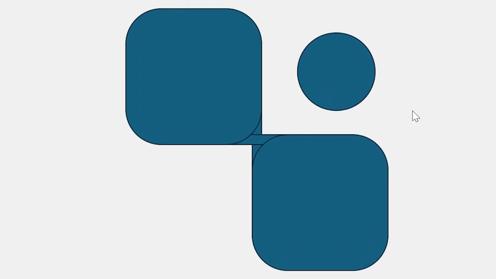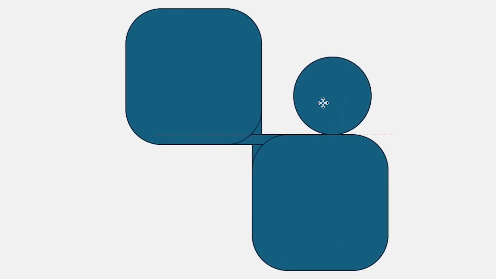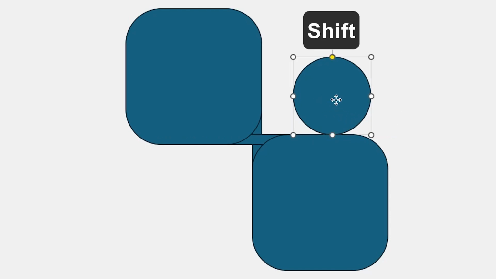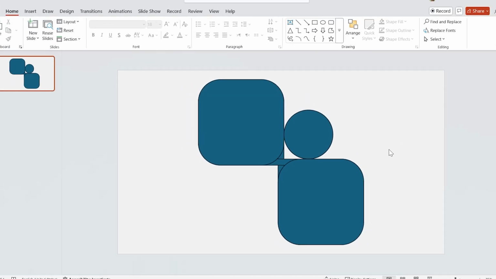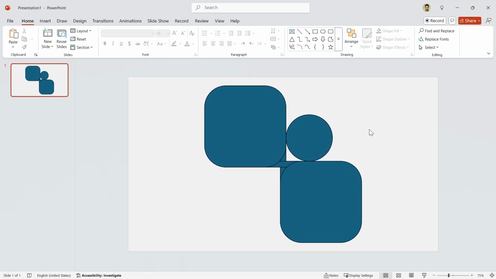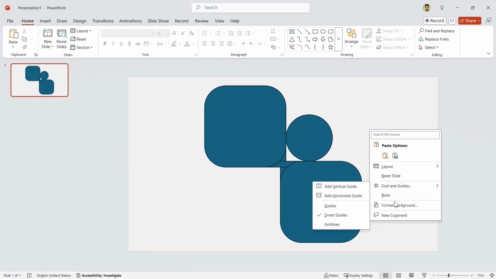This section is important. You need to be very precise. Drag it to this position until you see this red dotted line. It means they are exactly tangent on each other. Now hold the Shift key down and drag it to this position. Do you see the red lines? It means you have done a perfect job. If you don't see the red lines, right-click on the background and activate the Smart Guides.